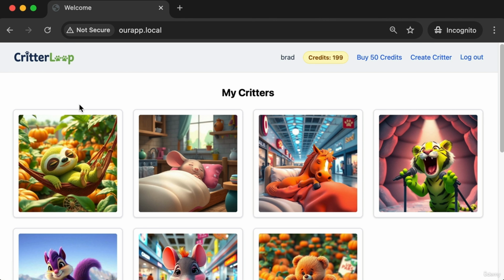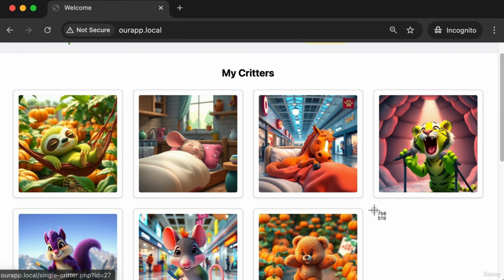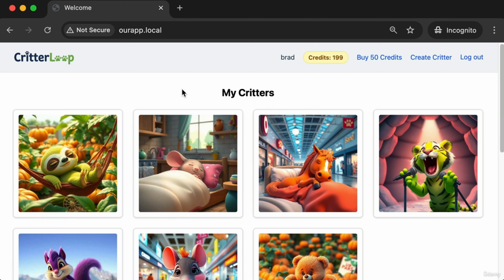Aha, so that did not work. I don't see the new image, and notice there's a missing image in the grid of 8. So we have a problem. Right now I can explain my thought process. My first thought is, did the security audit make a mistake or mess up create critter, or is there some sort of problem going on with Replicate?